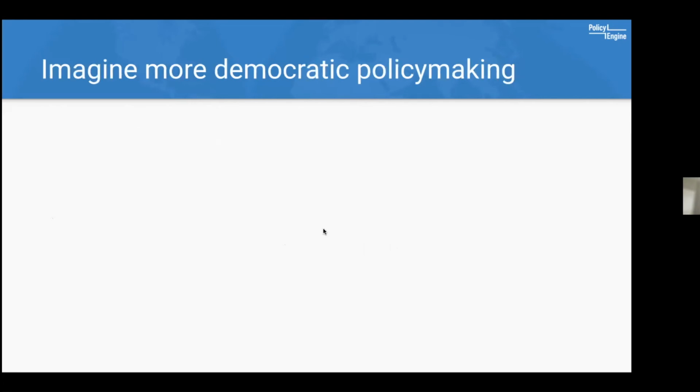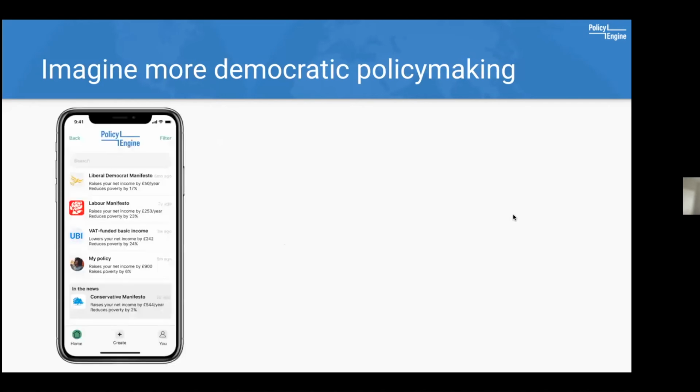And then I want to close just by sharing a bit of a vision on how we want to move longer term. And we really want to make this more democratic, the whole policymaking process. So you could imagine an app where you have a feed of policies, and these policies might come from your political parties in your country or think tanks or individuals. And it's going to show you both the individual personalized impact as well as a society-wide impact. So you can see all that together.